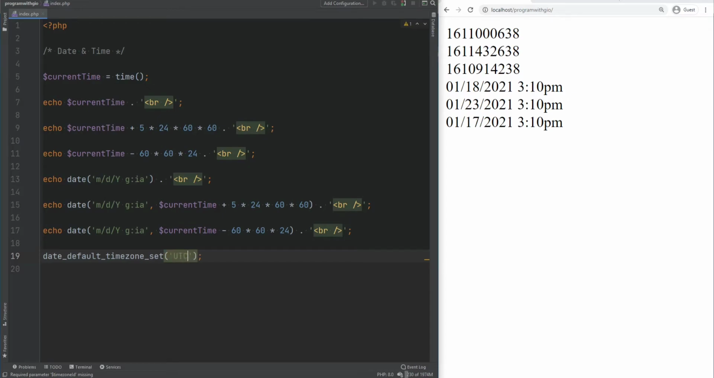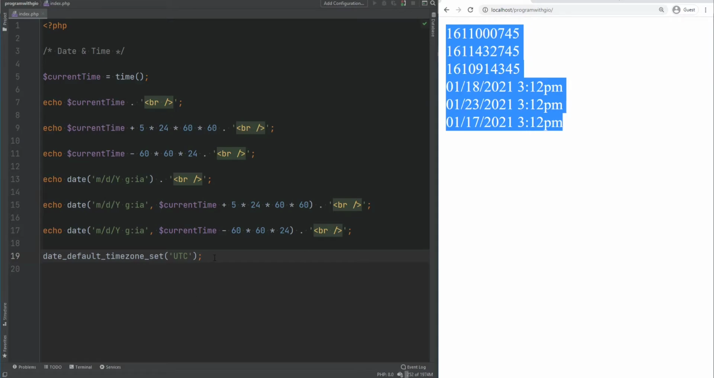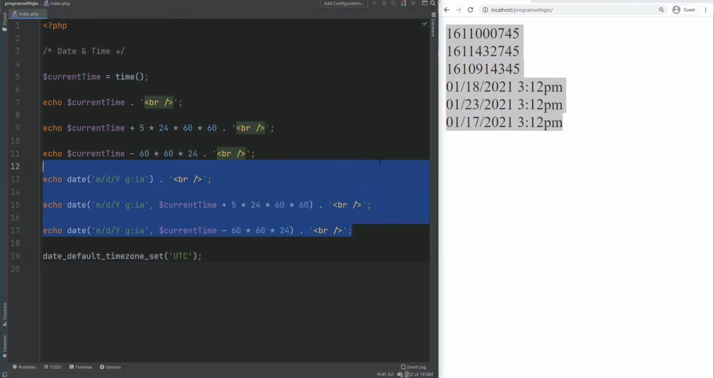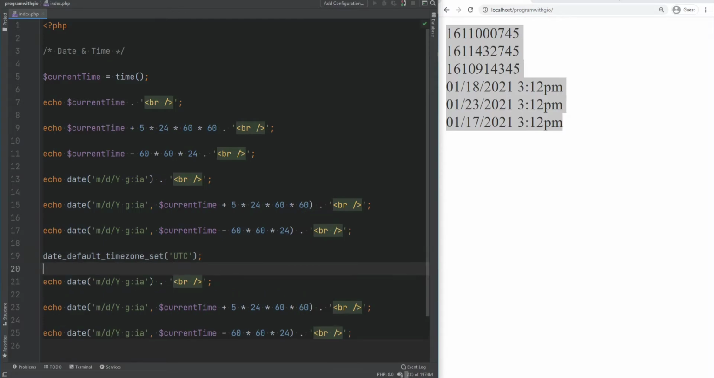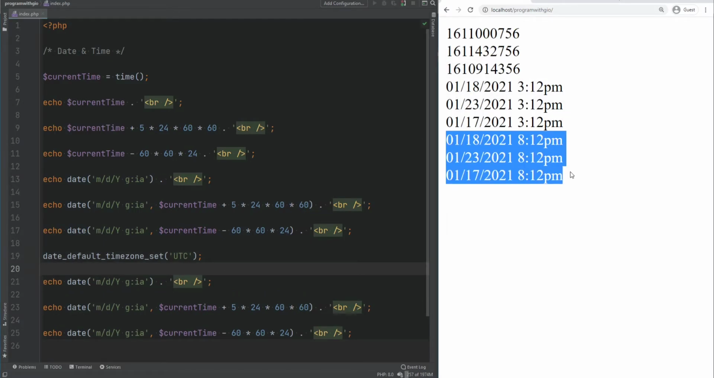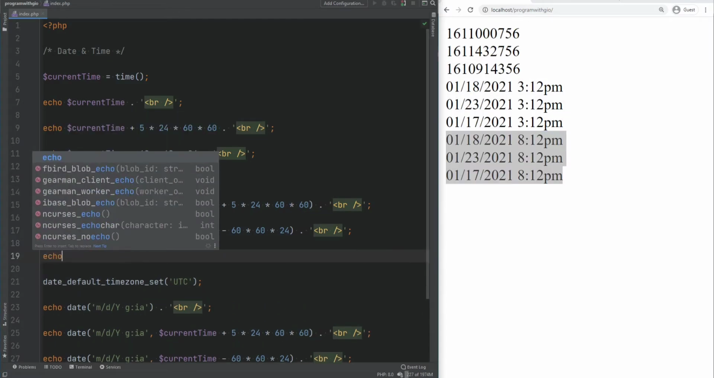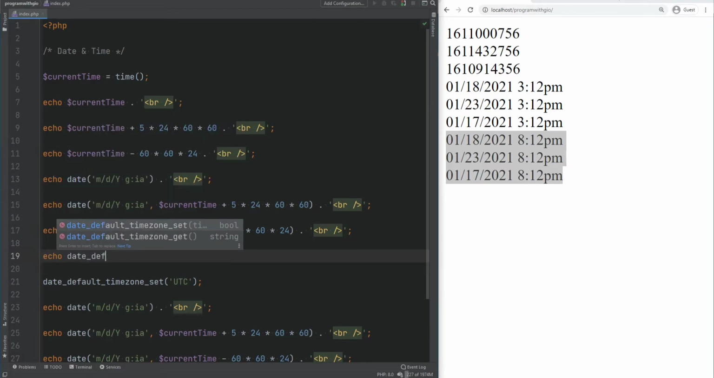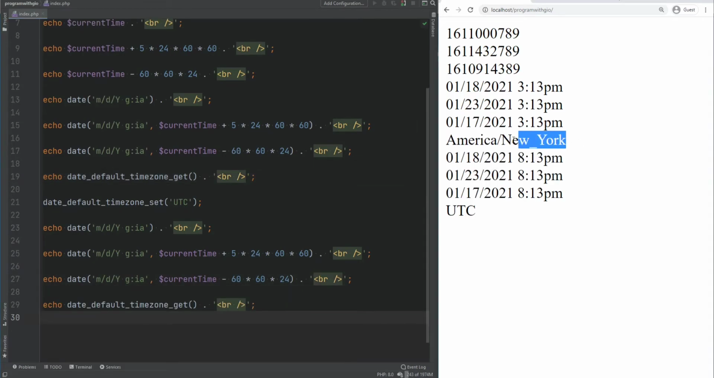So let's set it to UTC, and now this is not going to change the times here because we are setting it after we've used the date and time. So I can just duplicate this and put it right after. So we can see that now the times are shown in UTC time zone. We can also echo out the current time zone, so date_default_timezone_get, and then we could echo it out after. So we have New York time zone, and then now we have UTC time zone.